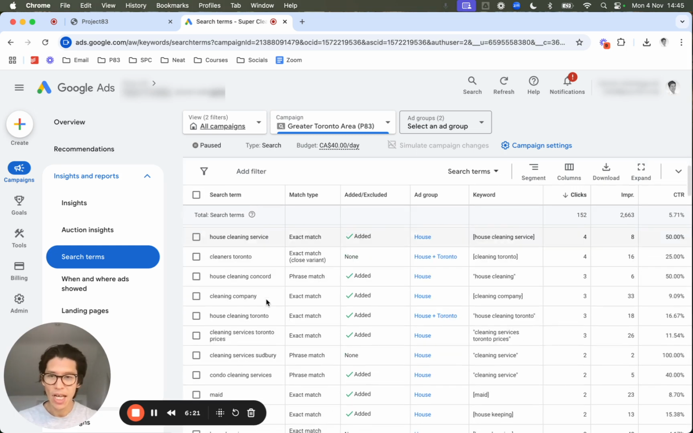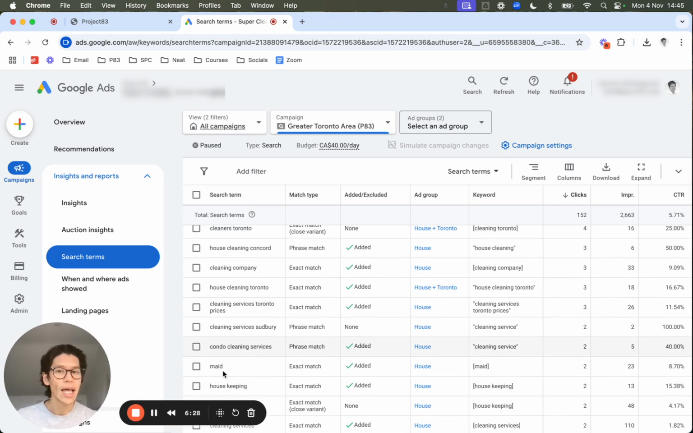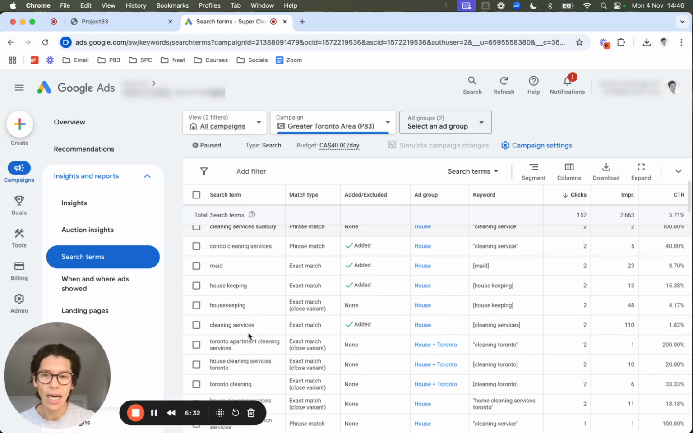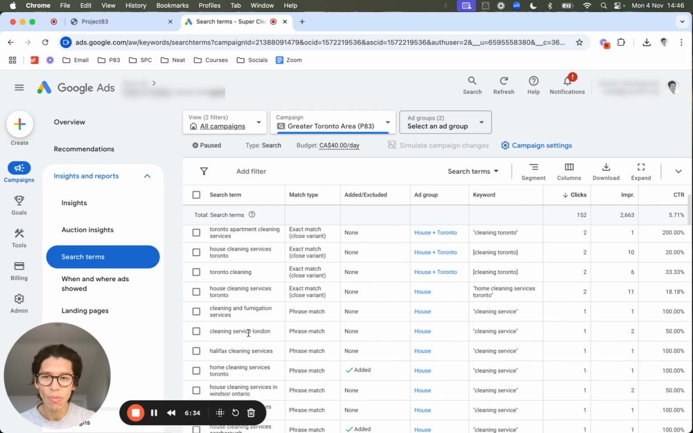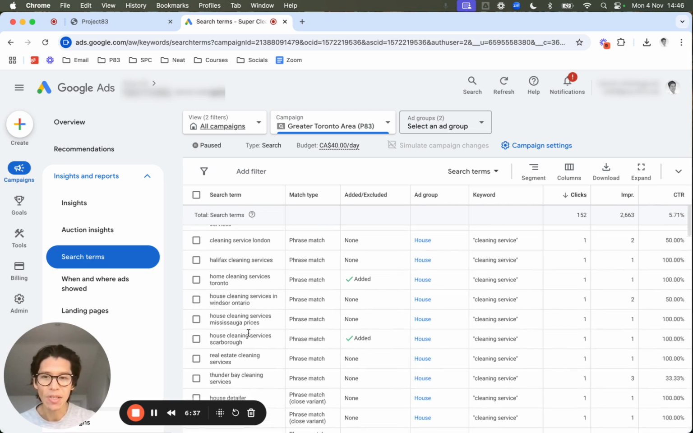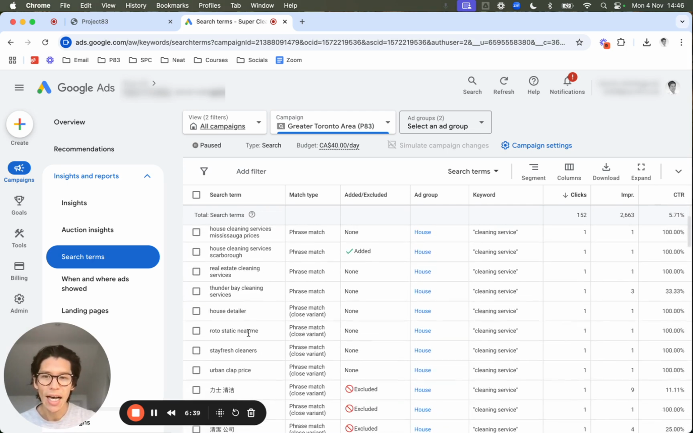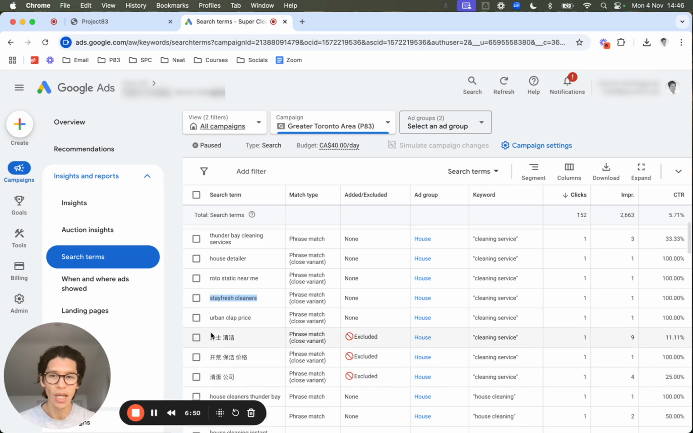Some of them will be fantastic. Some of them will be ones that you haven't identified. So cleaning services Sudbury, condo cleaning services, they may not have been in your initial keyword search. But if I look down the list here, you'll probably start to find some competitor searches. You can see here this Stay Fresh Cleaners. That's a competitor. We generally don't want to be coming up for competitor searches because the conversion rate tends to be low. You'll see here we've got some foreign language, non-English searches. We want to be excluding those.